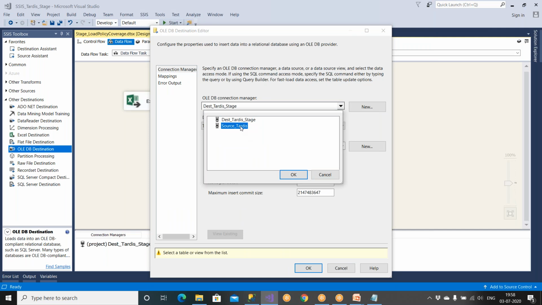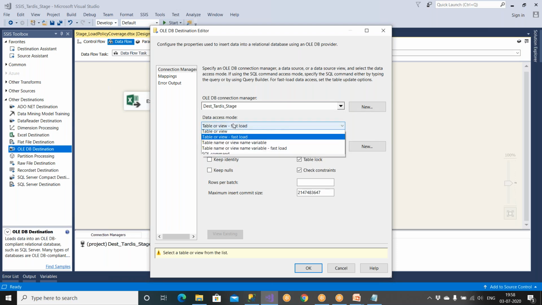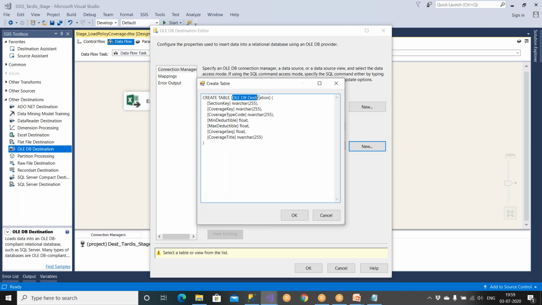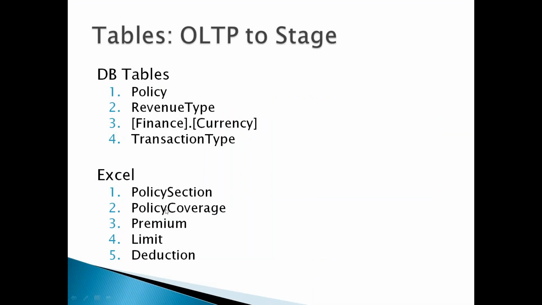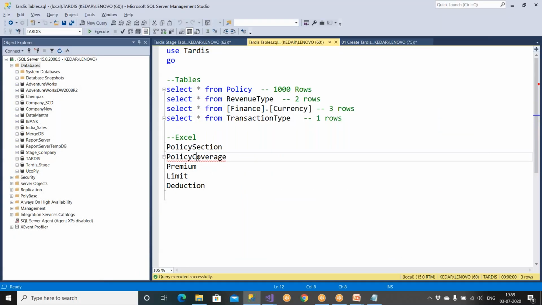Now drag, and make sure that it is staging. Many people will use the source and create the file there, and they'll tell me, sir, some of the tables are not available in the destination. They don't check this properly; they simply do it blindly. But make sure that where you're pointing to, always use fast load and create a new table. This is stage underscore. What is the table name? The table name is policy coverage. Clear? So this is what I wanted to use.